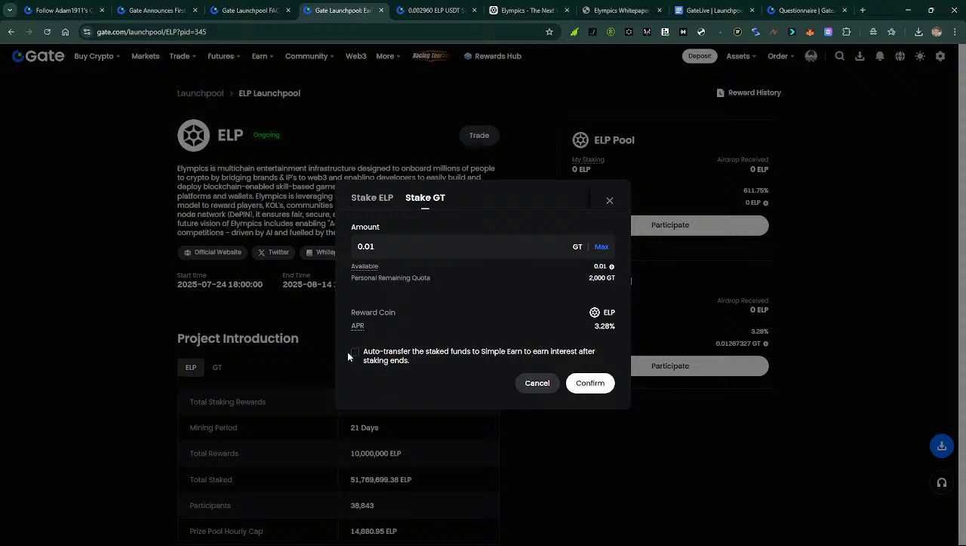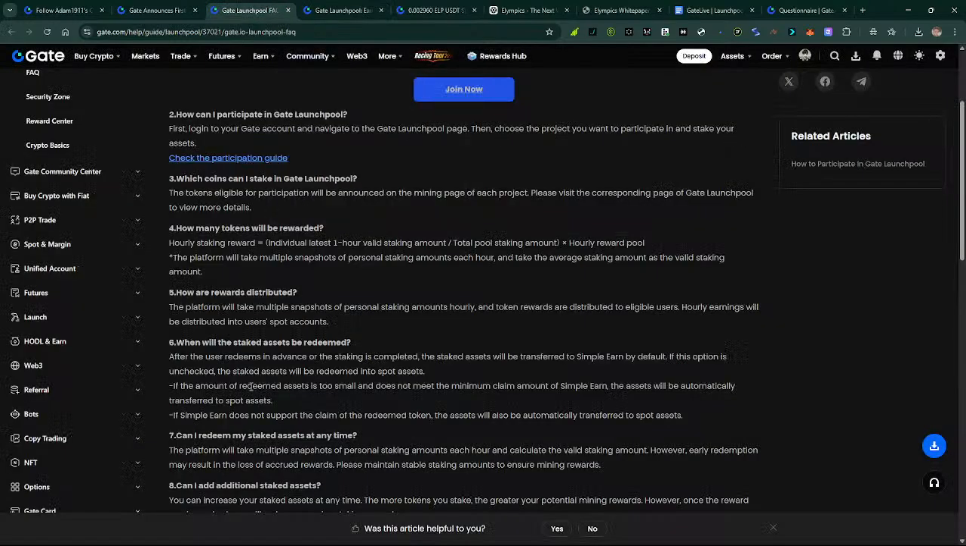But if you check this option, that means you were super idle, guys. So what you are going to get from here? After the stacking gets ended, your stacked assets are going to be transferred to simple earn by default. So that is the functionality of this point. And then after setting the value, click confirm. That's how you stack.